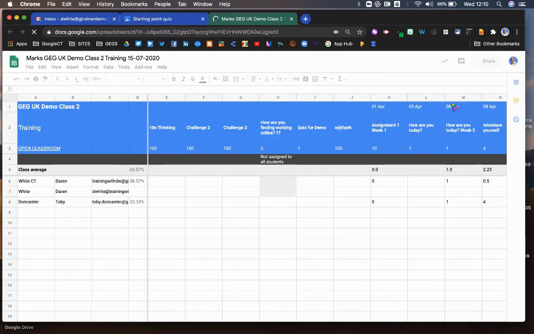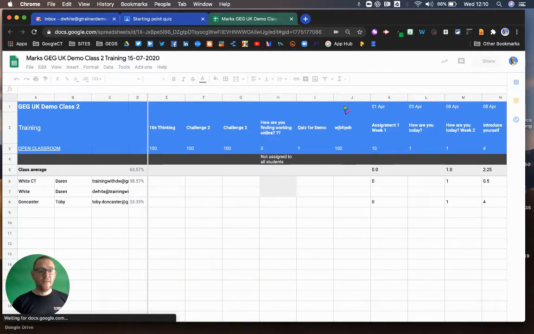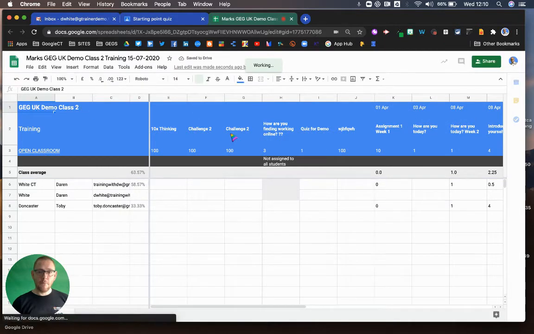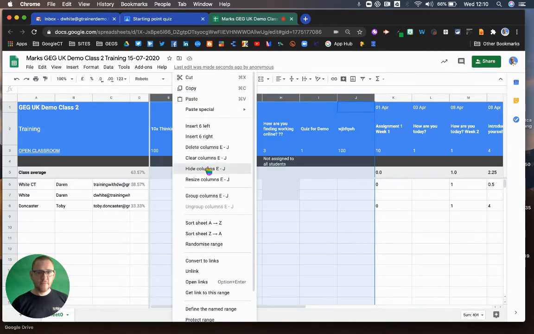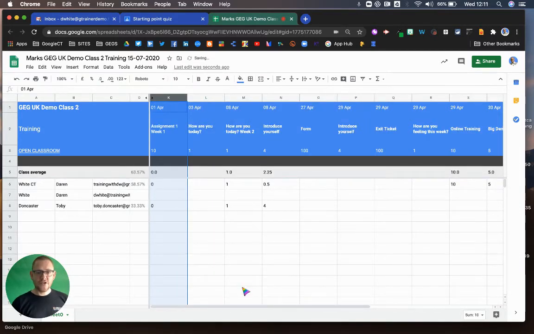Here it comes. And now we can see we've got my class, we've got all of the assignments along here. Anything that hasn't got a due date or a set date appears here. So we might decide that we want to hide those. We can just hide those really easily. But then all of our assignment dates are here.